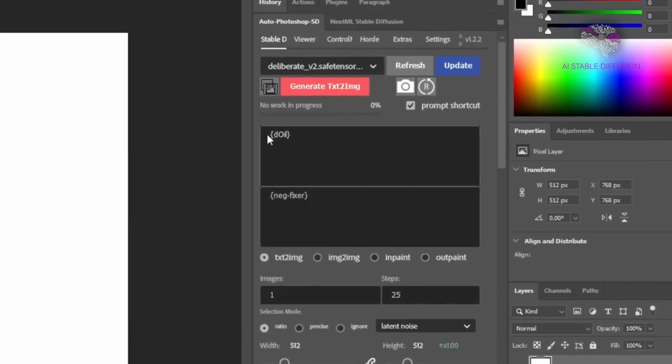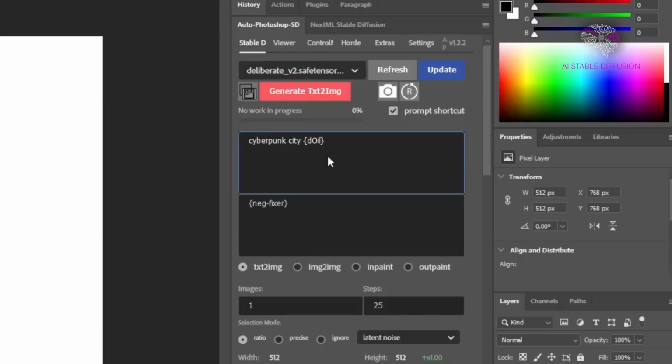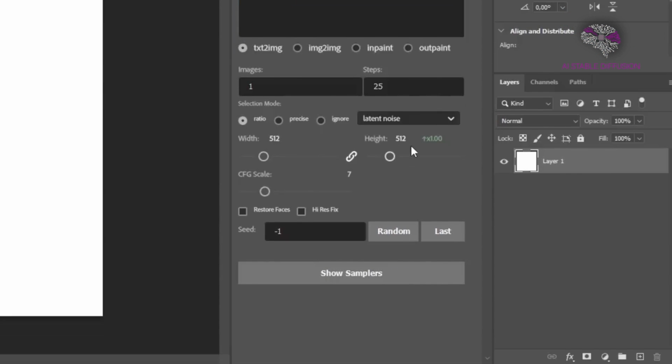Now, we're currently doing a cyberpunk city. Additionally, we have the CFG scale set to 7 and the width and height set to 512 by 512.